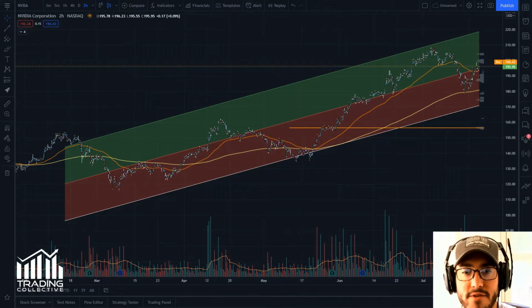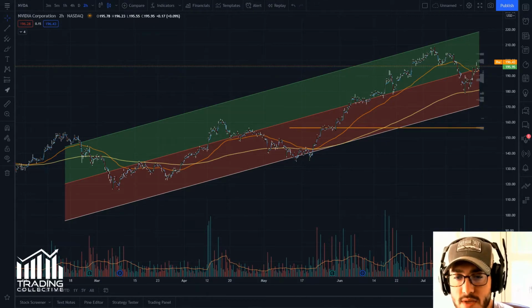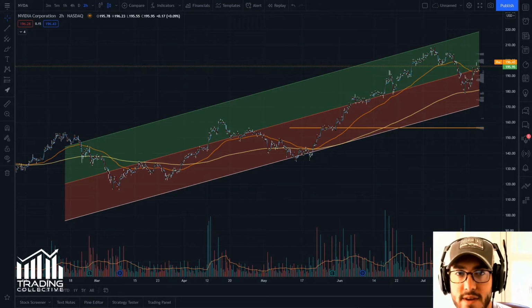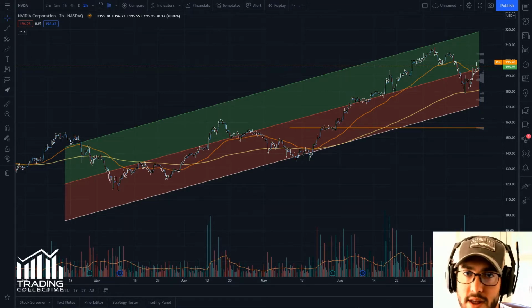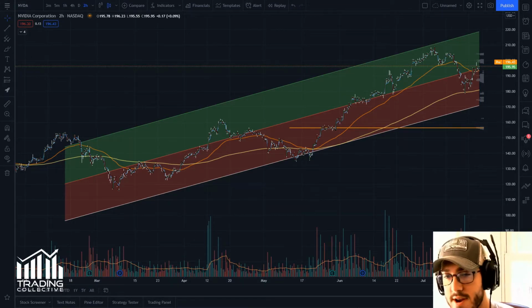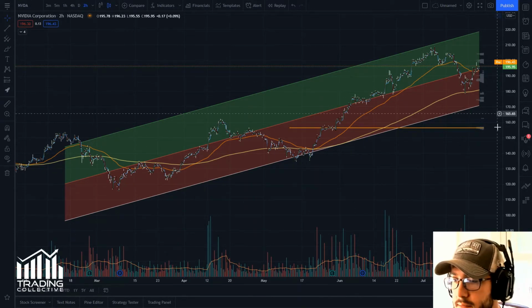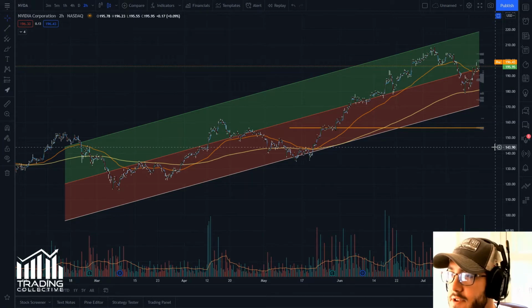And without further ado, we're going to roll right into it. So we're looking at the last 6 months of NVIDIA on a 2-hour regular candle chart here on TradingView. We've got a regression trend pulled up of the past 6 months or so.